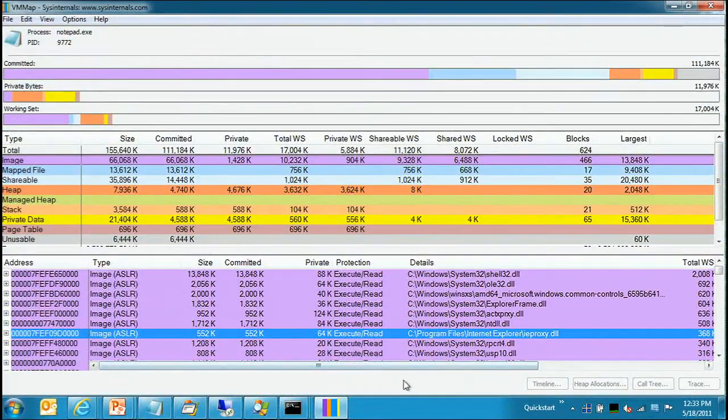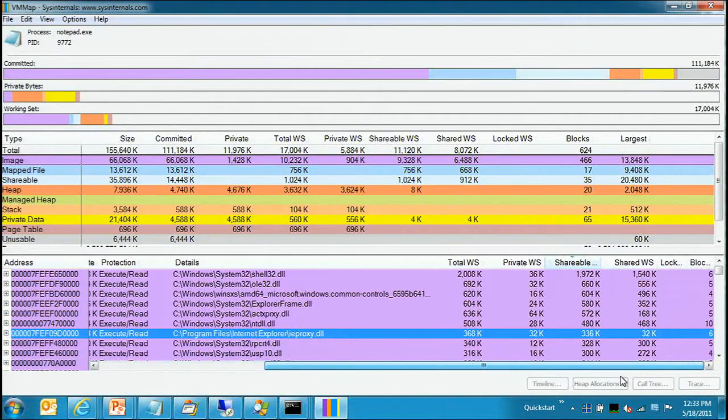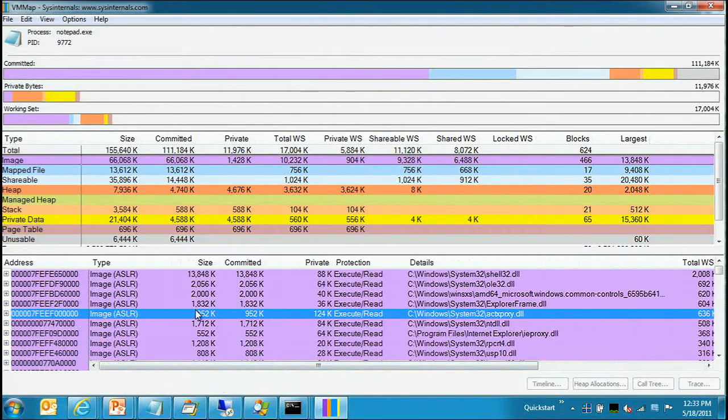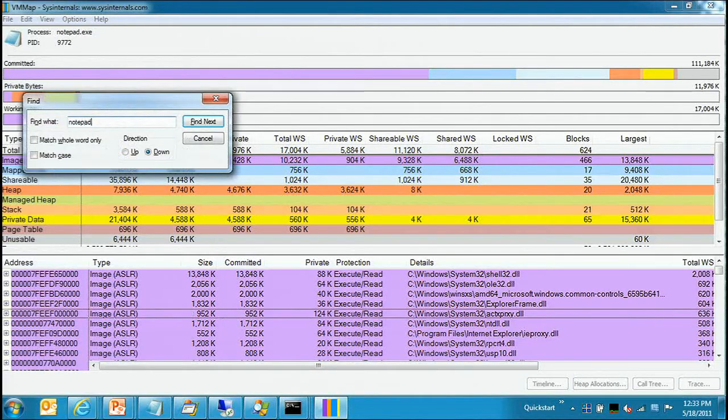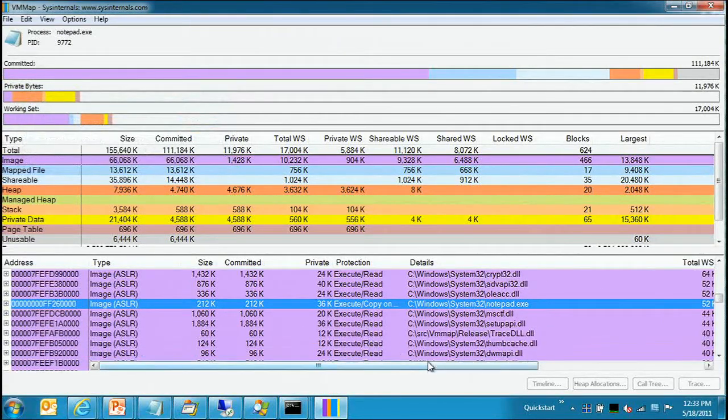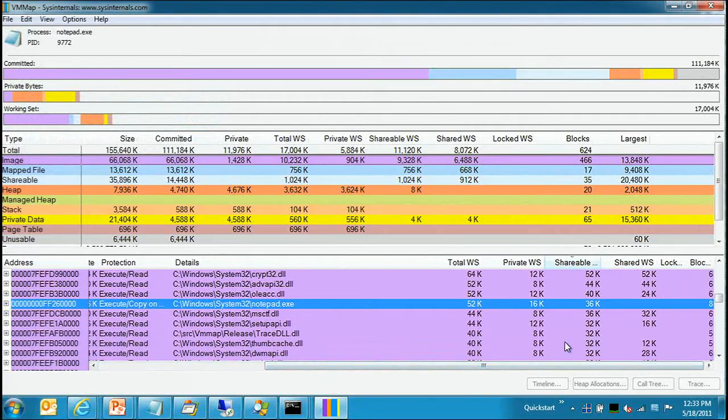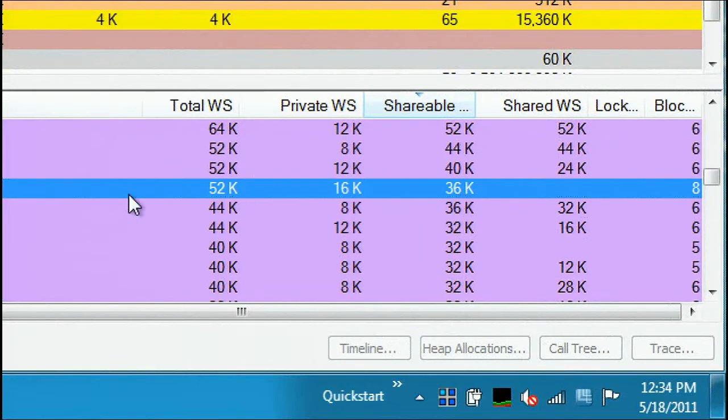We can demonstrate that by watching, let's see, notepad.exe, because I've only got one notepad running. Let's find notepad.exe right here. And as you would guess, its total contribution to the working set is 52K, 16K of it's private. That means copy on write pages, which I'll talk about. 36K of it's shareable, but nothing is shared. That's because nobody else has notepad.exe in their working set.